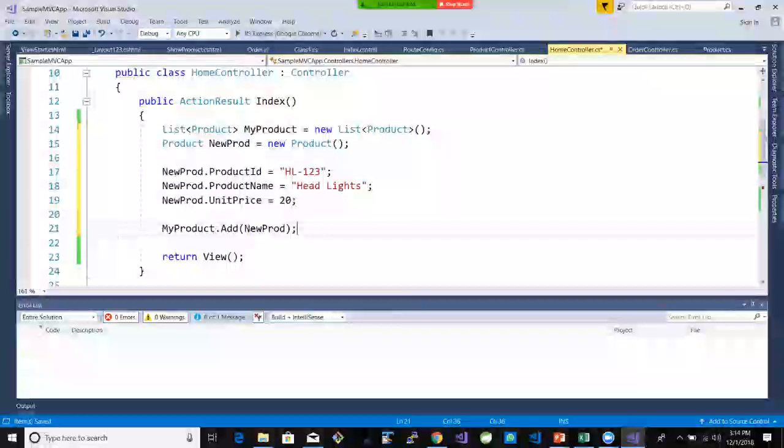To the class my product, we are adding a function into a function. Passing a function into a function. New prod is, oh no, that's not a function, it's an object. What is my prod? Oh, it's a list. What is a list? It's a collection. So I'm saying my product is a list of products.